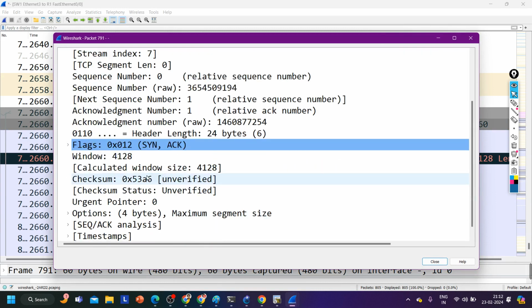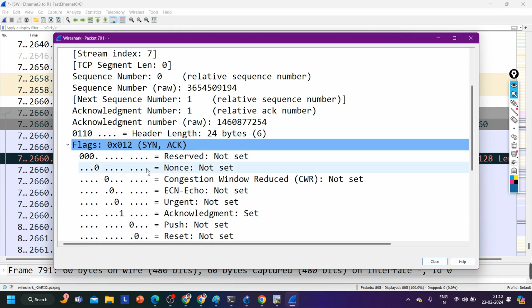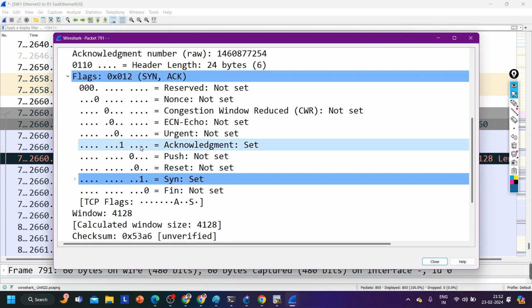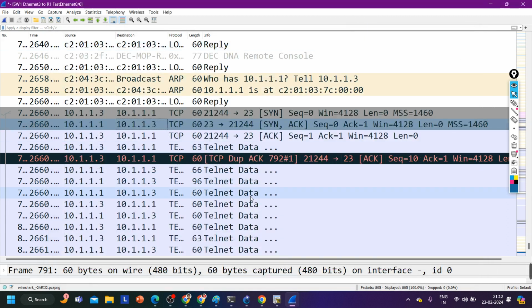So how can we verify it? This is SYN ACK. We can check the flag fields. In the flags, you can see the acknowledgement bit is on and the SYN bit is also on. That means it is what? A SYN plus ACK message. So as I told you, SYN is nothing but a TCP header with the SYN bit on. SYN plus ACK is nothing but a TCP header with the SYN and ACK bits on, right?